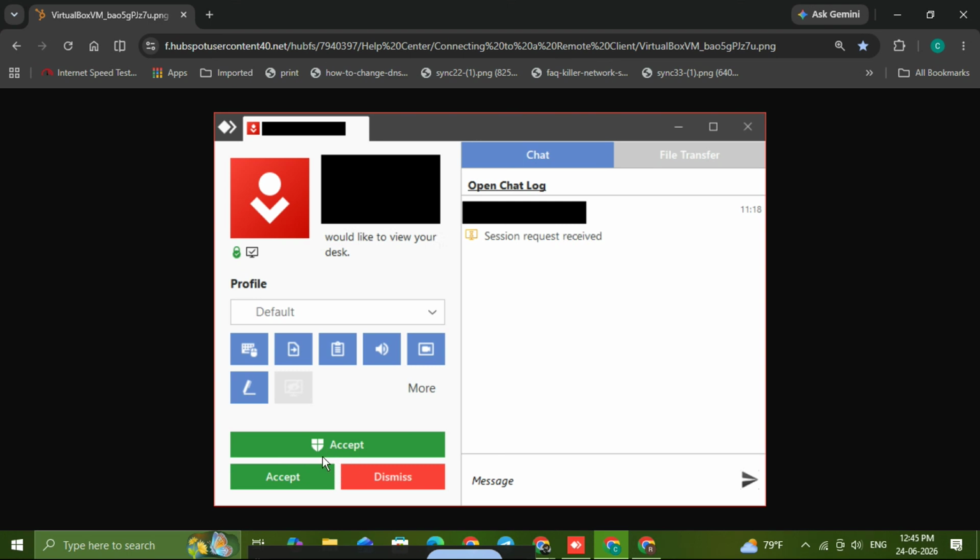If nothing happens after you click connect, check a few things. First, make sure the ID is correct. Second, confirm that AnyDesk is open on both devices. Third, verify that the remote user is available to accept the request. If the person isn't there yet, the connection may just wait until they approve it.